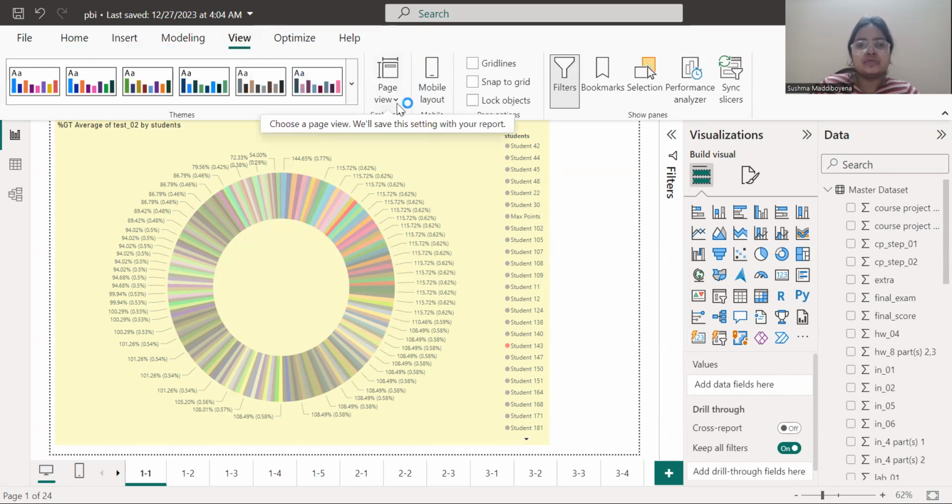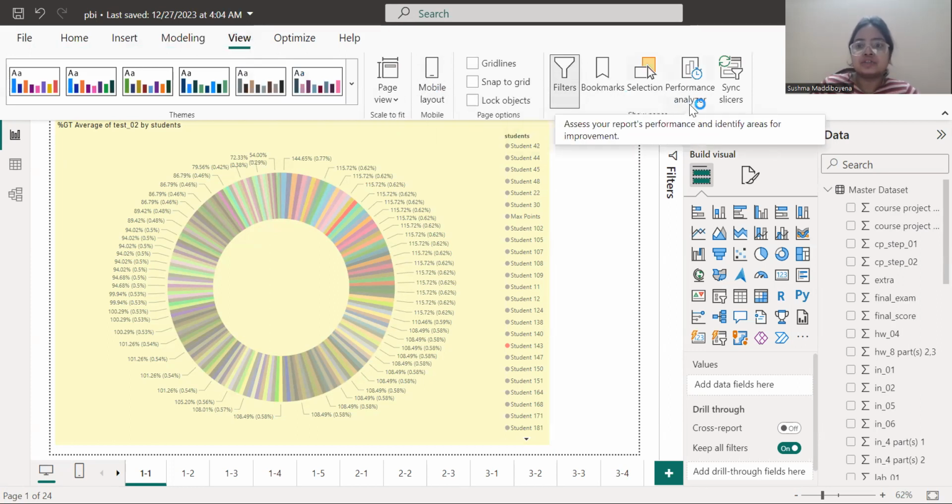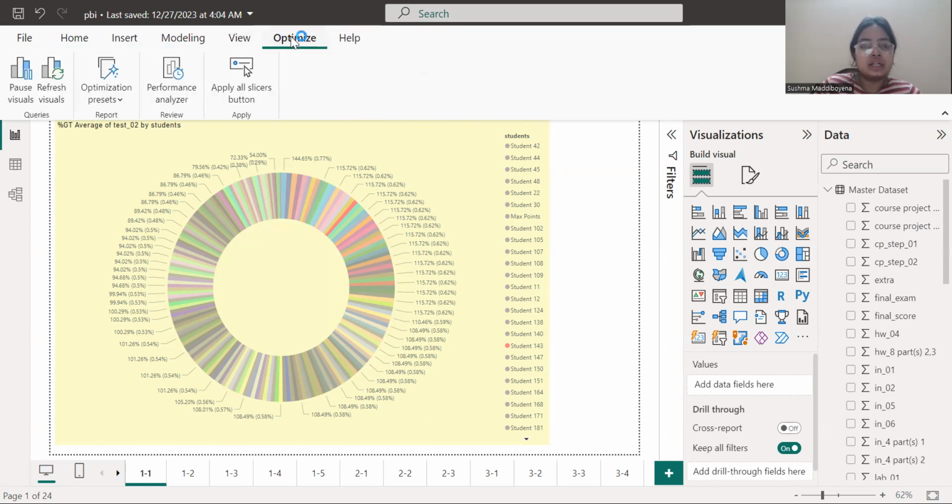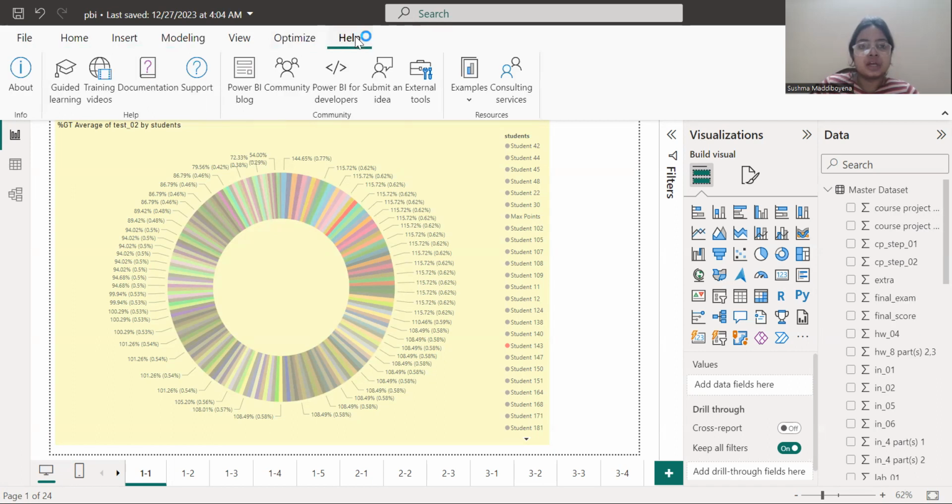And this is the page view, mobile layout. This is more for mobile views. Here we have bookmarks, selection, performance analyzer, sync slicers, and many other options. If you click on Optimize, we have some other options here. Under the Help menu we have different options available, such as examples, guided learning, training videos, and support to help people understand the Power BI app.